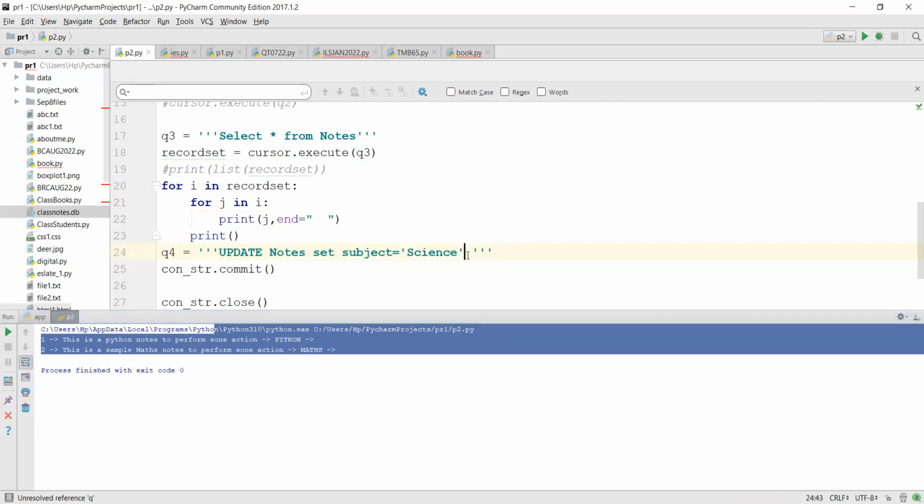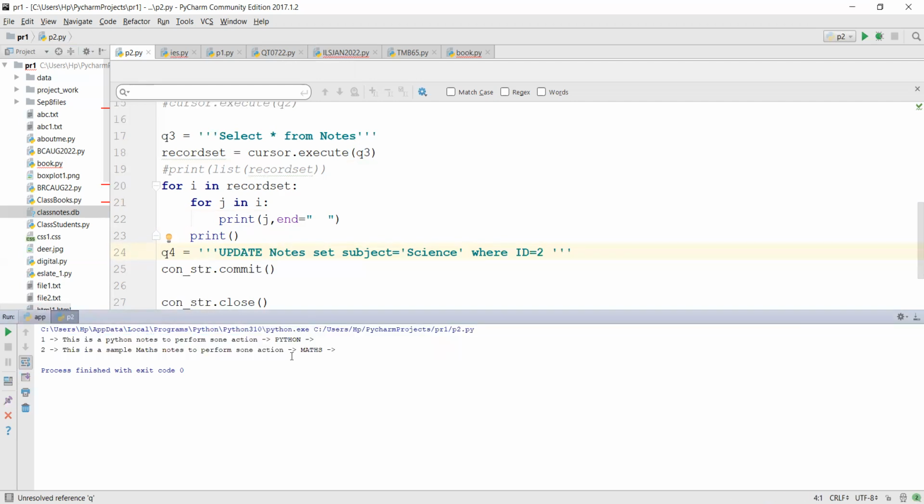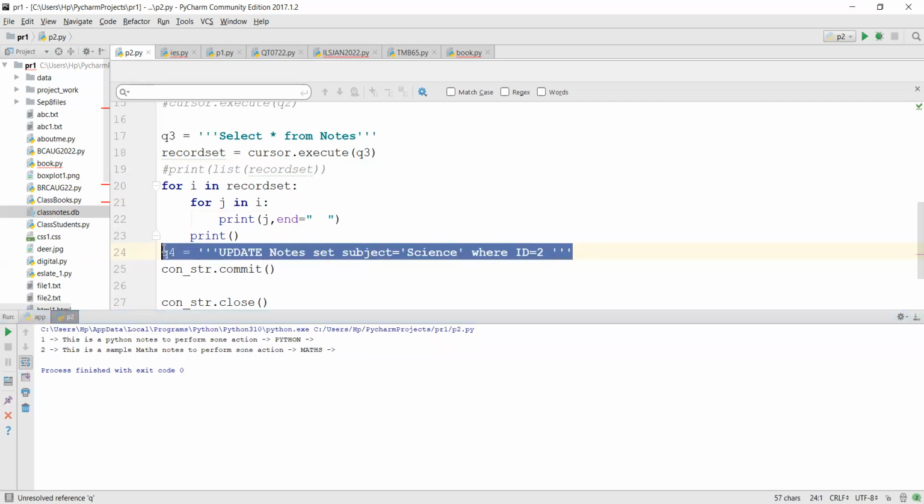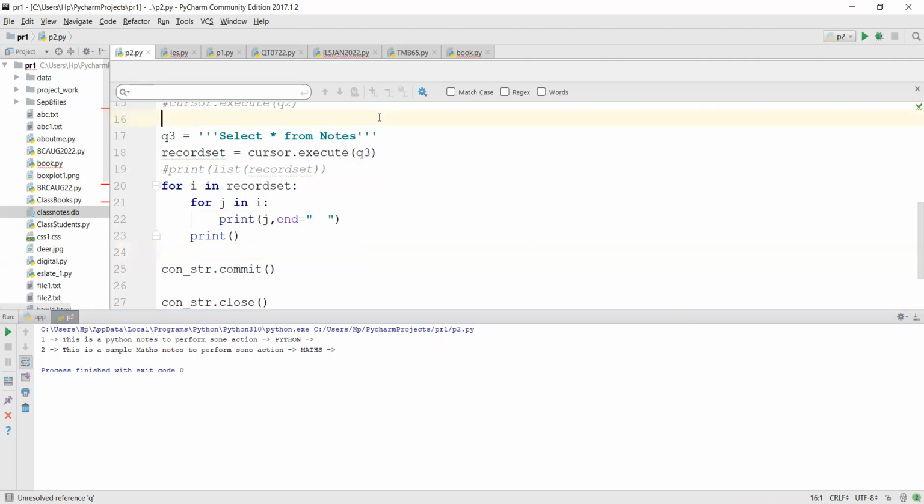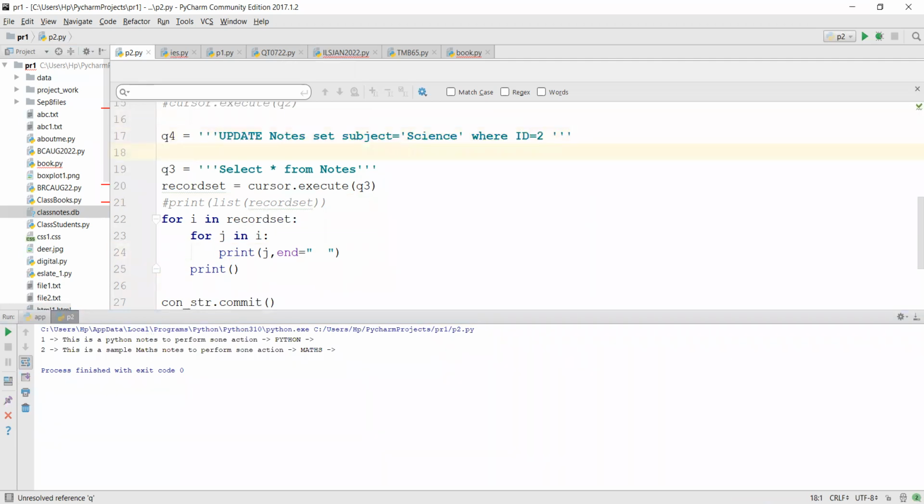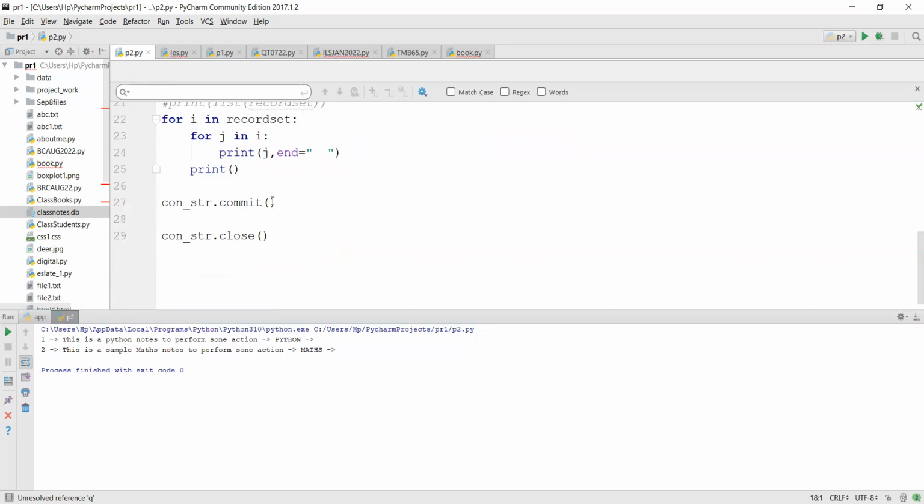So I have to say where id equal to 2. That means id is the primary key. Primary key means the key that uniquely identifies the rows. Now I'll put it before Q4, or before we run Q3, so that you can see the change there also. And then you have to commit it.